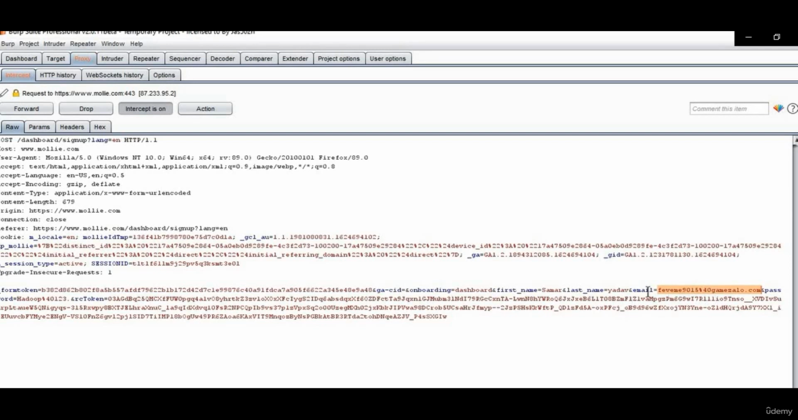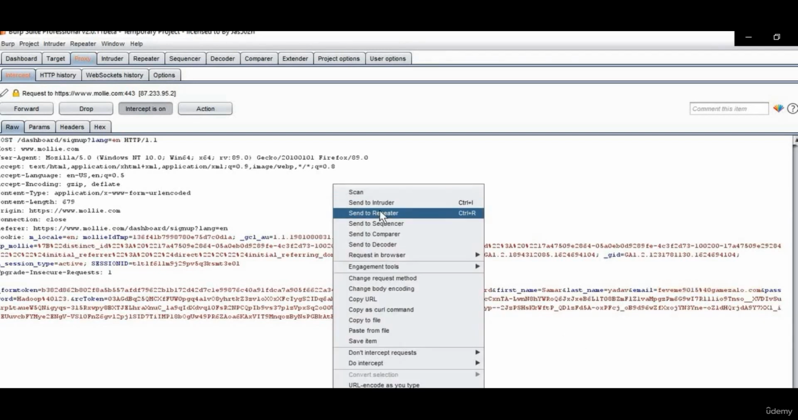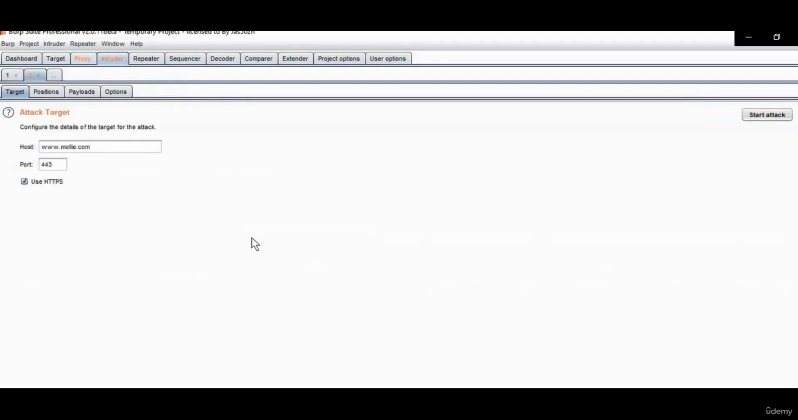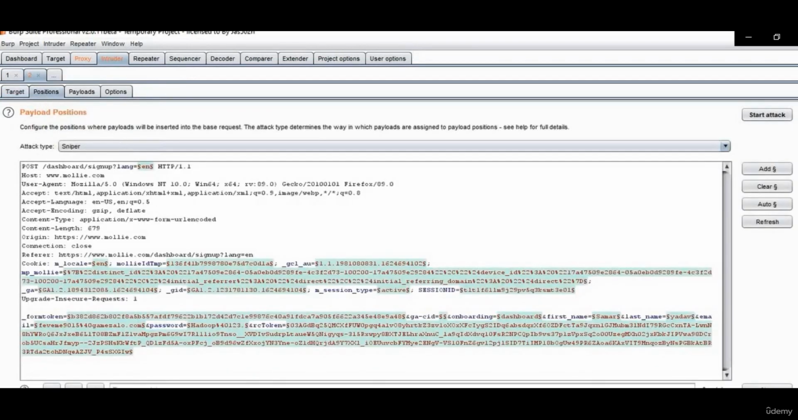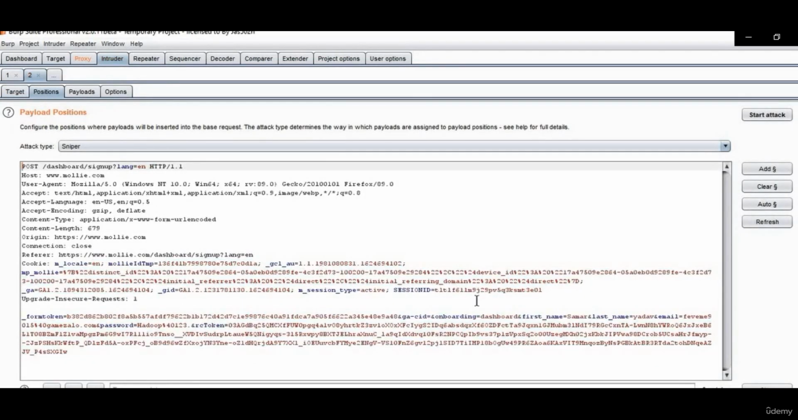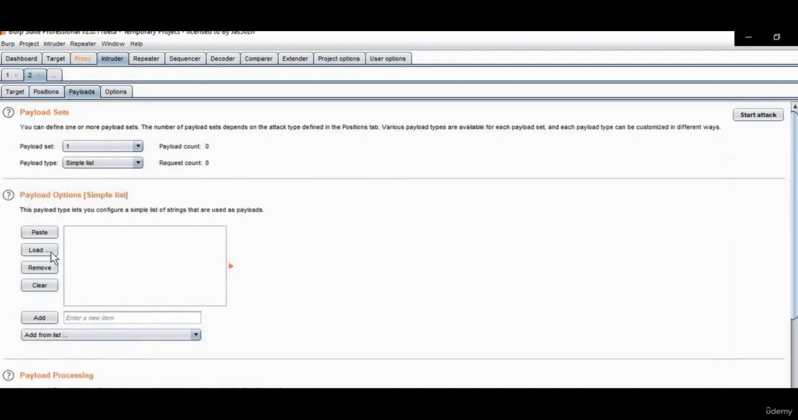And what I will do is send it to Intruder and go to the Positions tab, clear everything, and select only the email ID one. So I'm going to select the email ID and click on Add. Make sure you have attack type Sniper, and go to the Payload section and load your whole list.